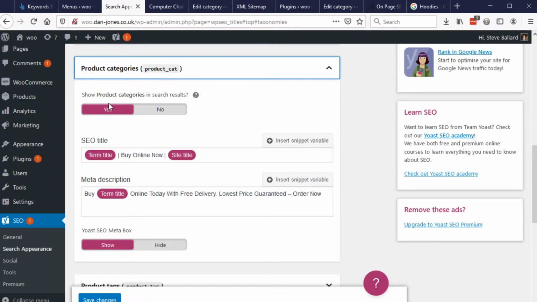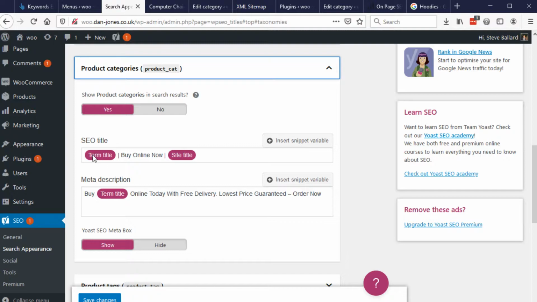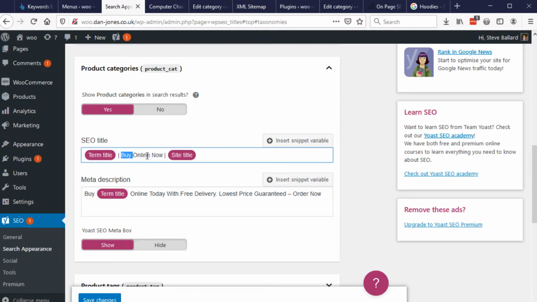So we've got product category, we've got term title. So the term title for this example here is going to be computer chairs, and this would be computer chairs buy online now, and then site title, and this is just Woo because this is my example site. So that would be our title, and that's okay because we've got our modifiers in here. And then we've got a meta description. It's quite short, but that says buy computer chairs online today with free delivery, lowest price guaranteed, order now.